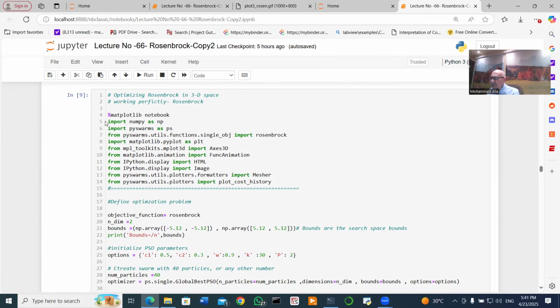Of course, now we need to import some additional libraries and modules in order to be able to animate this function. But concerning the pyswarms, we have imported the pyswarms as before, and the NumPy library also as before. We have imported the Rosenbrock function from the functions module, as we did before, nothing new here. Matplotlib is also imported as PLT because we are going to animate the function.